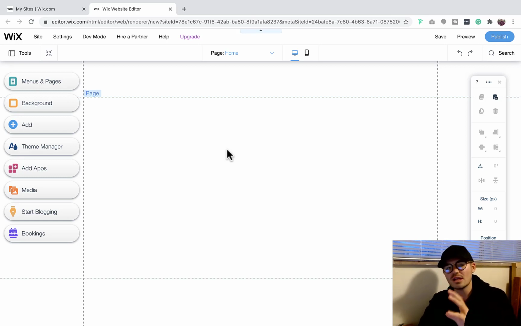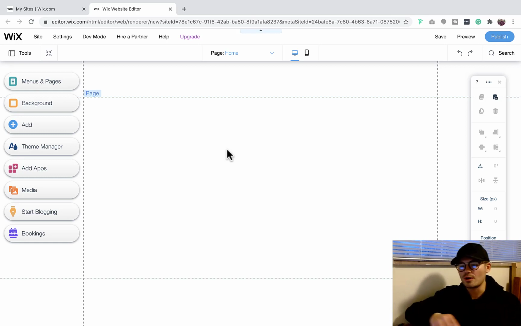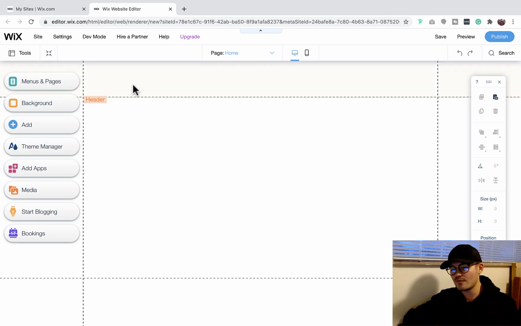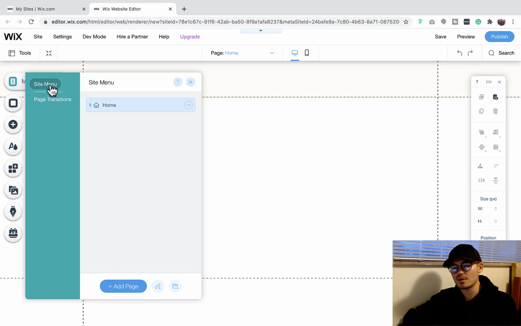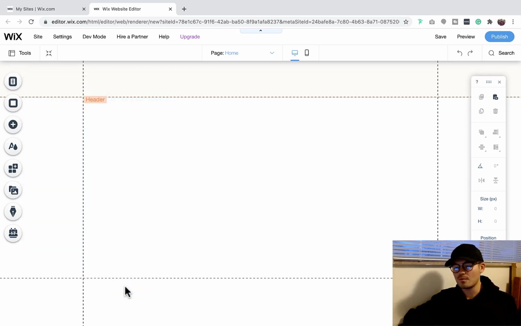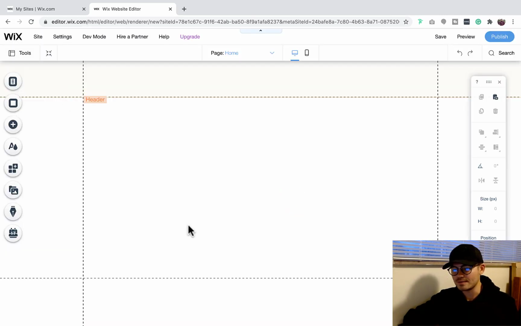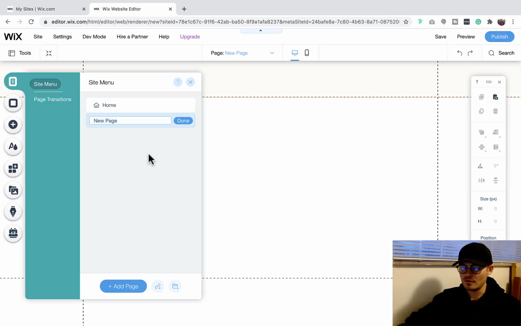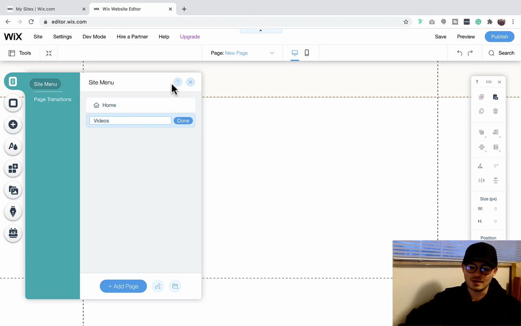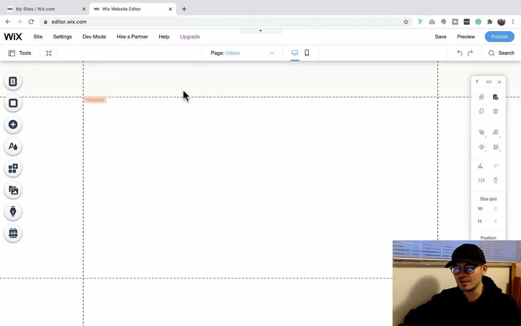So for starters, let's start with the custom way. This is using Corvid by Wix, the development tools, to get started. In order for you to do this, first and foremost, we're going to create a page. We'll just add a blank page here, and then we'll call this videos. Okay, so this will be your videos page.